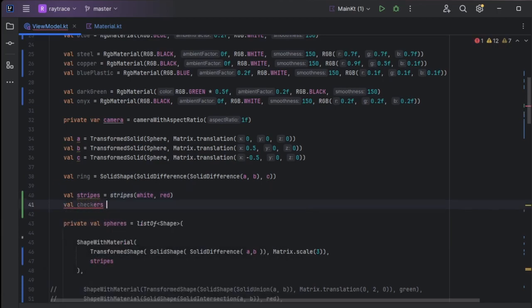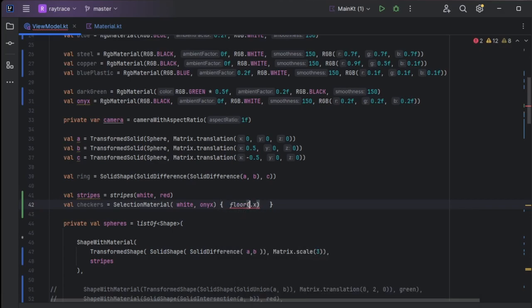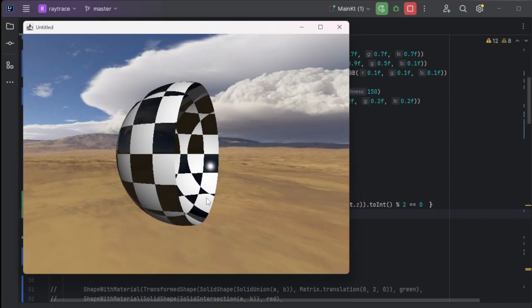Now let's do the same, but in all three axes. So we look at X and Y and Z and add them together, and if we get an even number we select the one material, and if we get an odd number we select the other one. We put it into our object and we have a checker material.